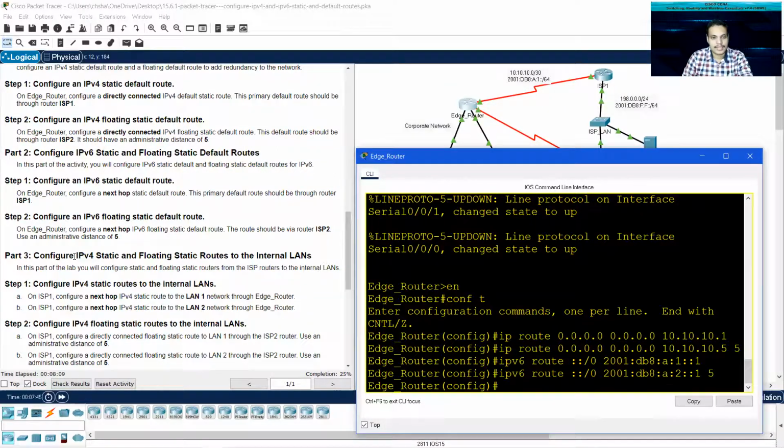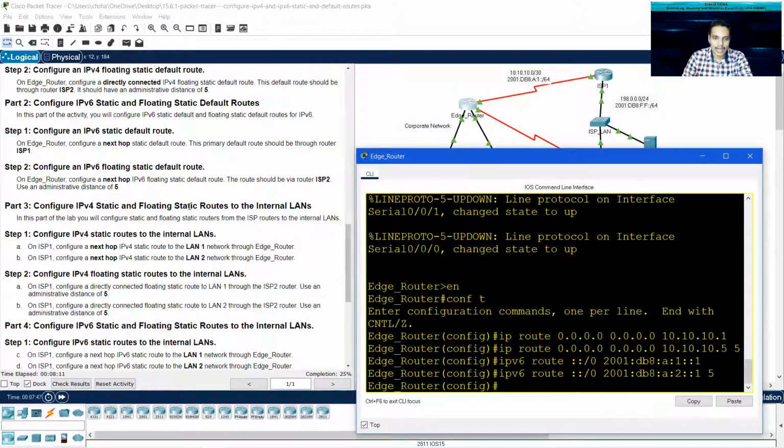In part 3, it is asking me to configure IPv4 static and floating static routes to the internal LANs. Let me move on to step 1. Configure IPv4 static routes to the internal LANs. On ISP1, configure a next hop IPv4 static route to the LAN 1 network through the edge router, and similarly a next hop to LAN 2 through the edge router. So I need to create two static routes on ISP1 for LAN 1 and LAN 2 traffic.